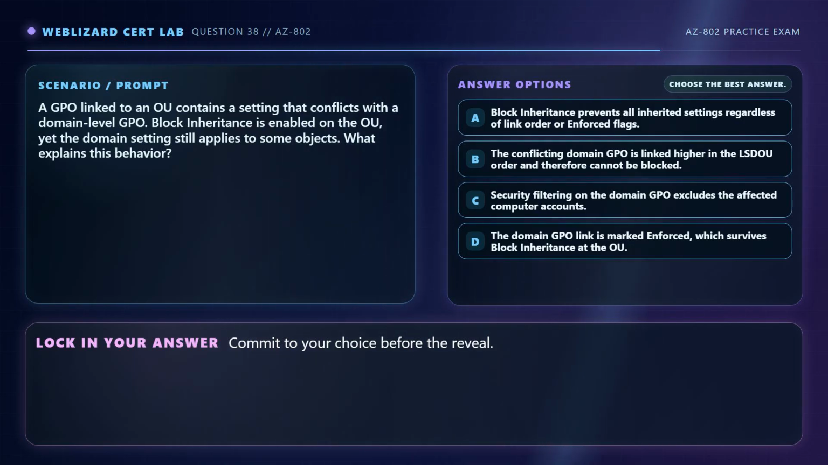Option A. Block inheritance prevents all inherited settings, regardless of link order or enforced flags. Option B. The conflicting domain GPO is linked higher in the LSDOU order, and therefore cannot be blocked. Option C. Security filtering on the domain GPO excludes the affected computer accounts. Option D. The domain GPO link is marked enforced, which survives block inheritance at the OU. Lock in your answer.